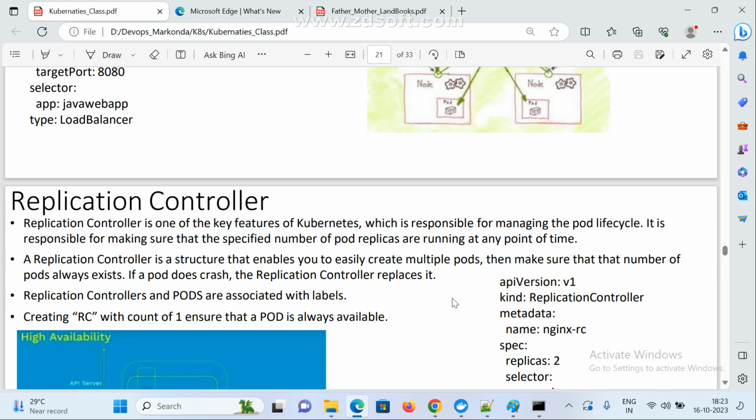What will replication controller handle? It is responsible for managing the pod lifecycle. What is the responsibility? Managing a pod lifecycle. And it is responsible for making sure that the specified number of pod replicas are running at any time.